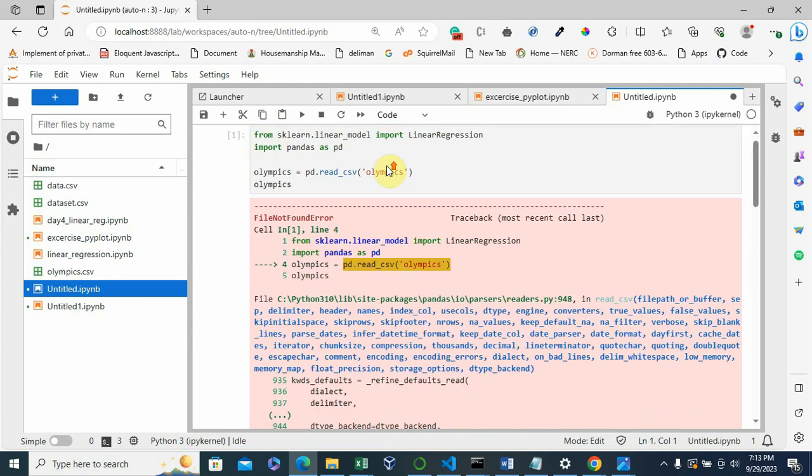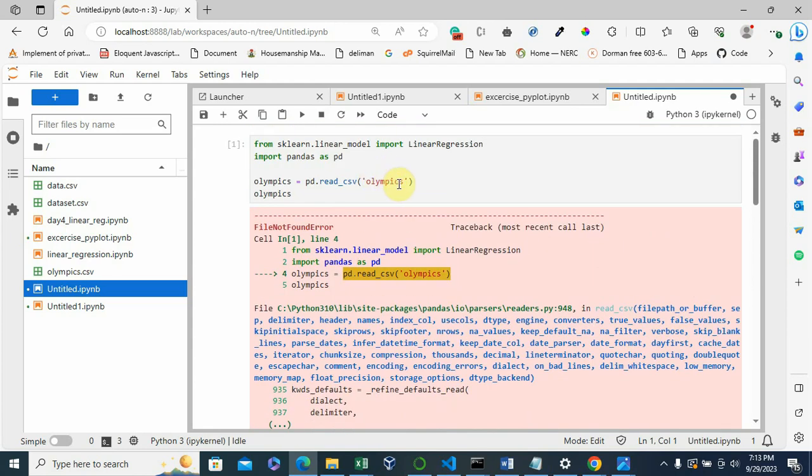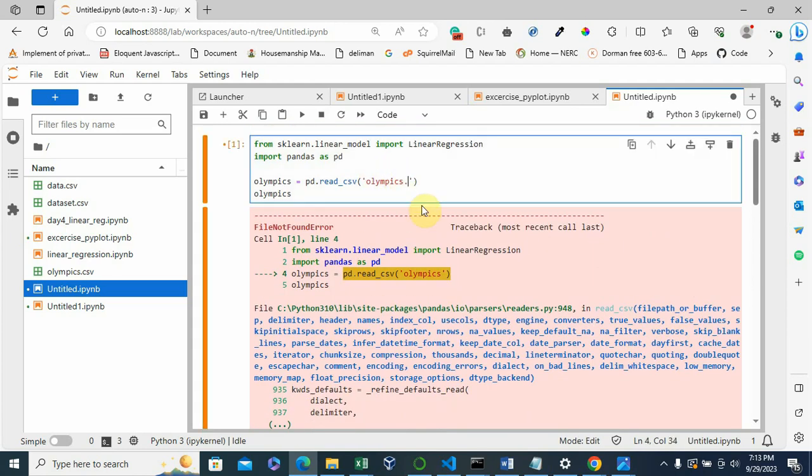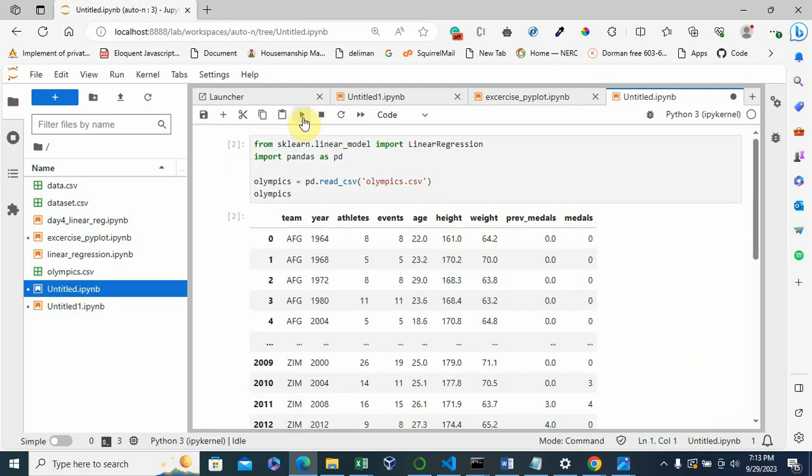You didn't have the .csv. Oh, thank you, Jerry. Thank you. .csv extension. All right. That reads that out for us.